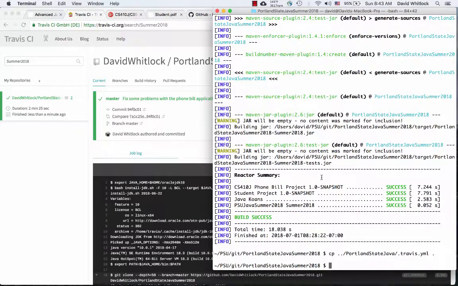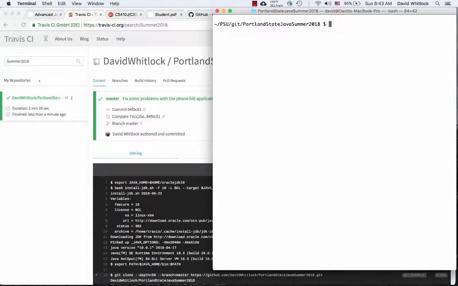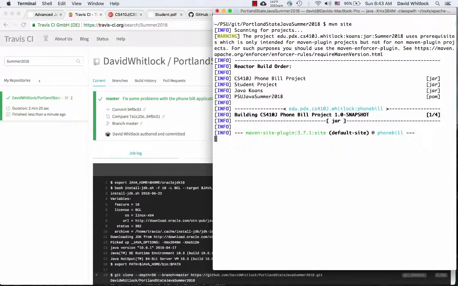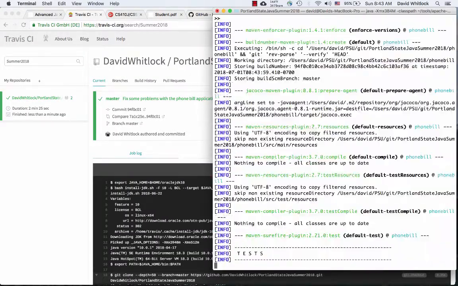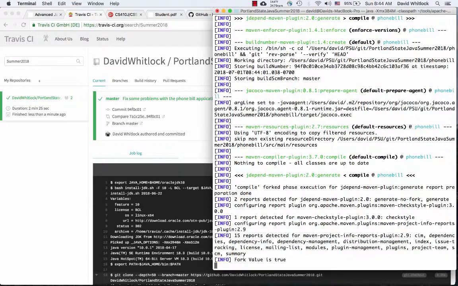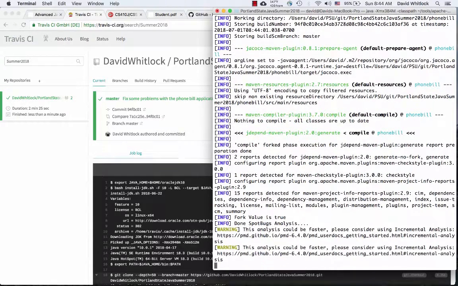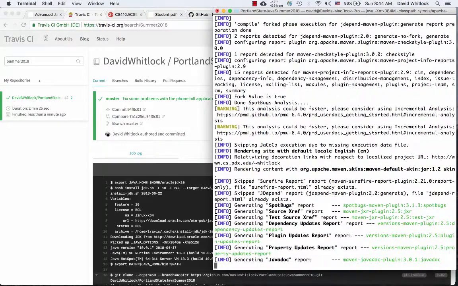The next thing I want to show you is building a site for all of this. I showed you site in an earlier screencast, but now I want to deploy that site off to GitHub Pages. So I'm going to run the site here at the top level. I just want to see what it looks like. And so now, when I run the site here at the top level, it'll run things like SpotBugs and JavaDoc. I think it'll run it across all of the projects, which will be nice.